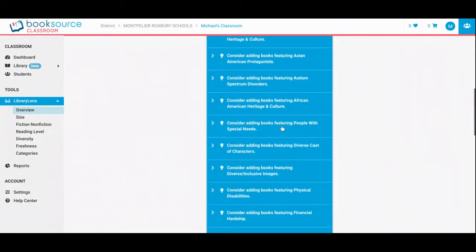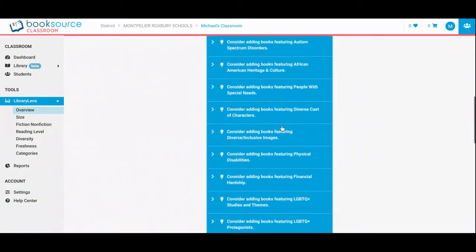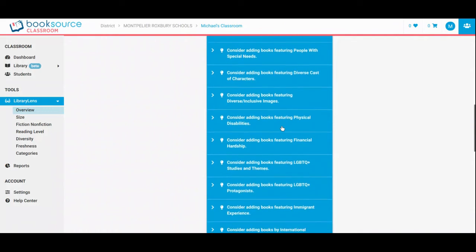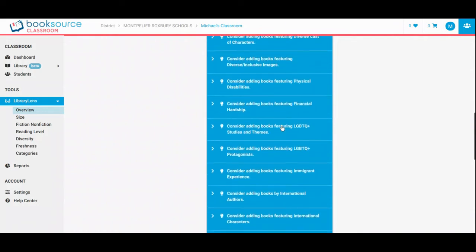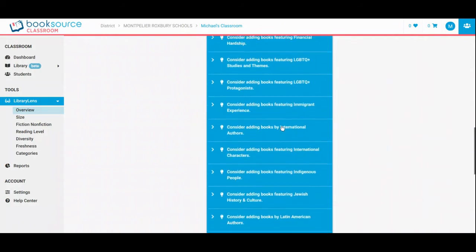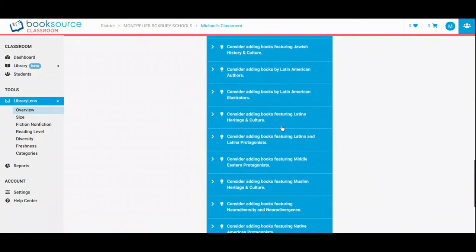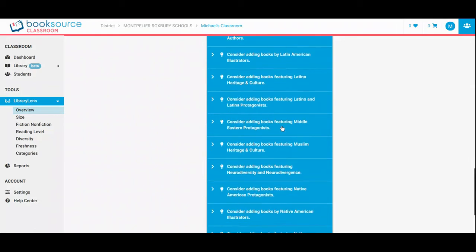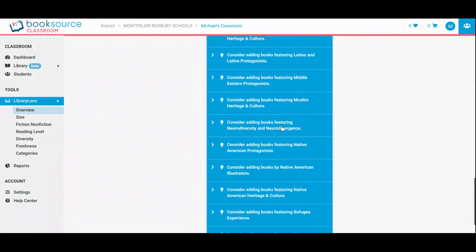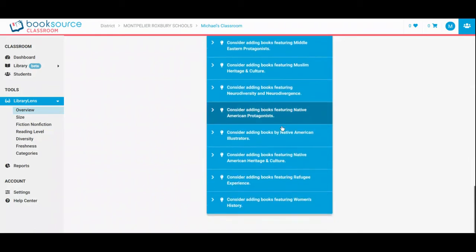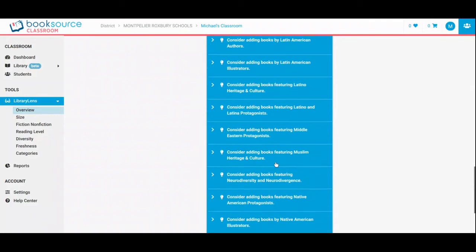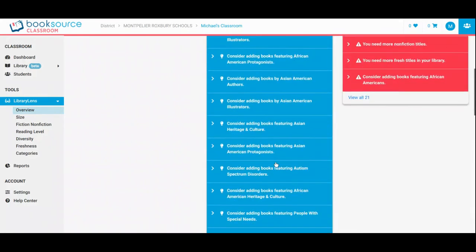Special needs, American heritage and culture, diverse inclusive images, physical disabilities, financial hardship. There is a lot of depth to the measures that this will take in our classroom libraries. And the power of this is that we start collecting data on what we have and what we don't have as a district. We can really make some moves to create better systems and better opportunities in our classrooms. Right now, that's really difficult to see.